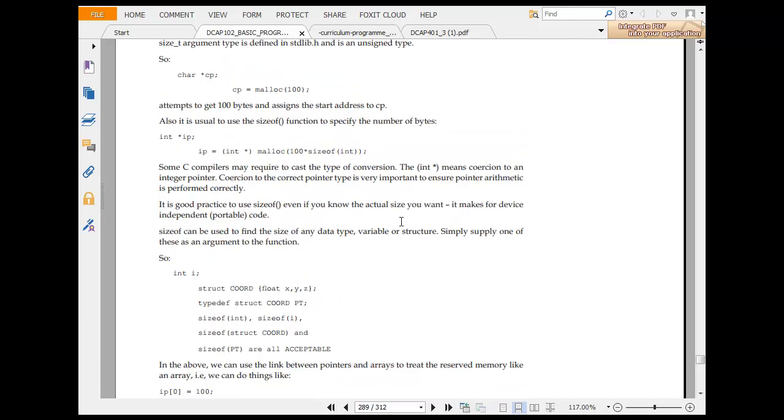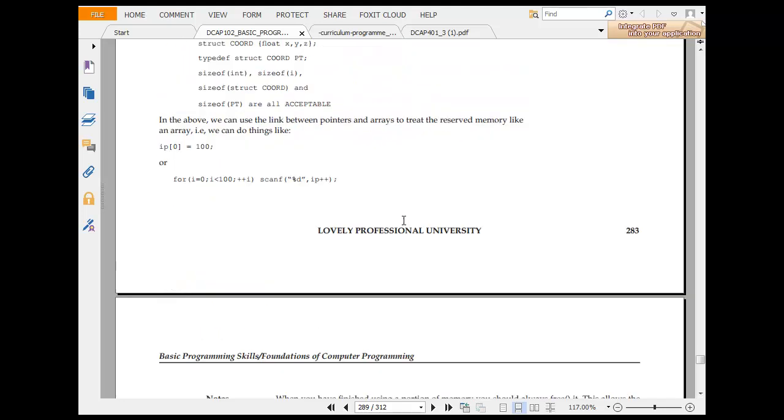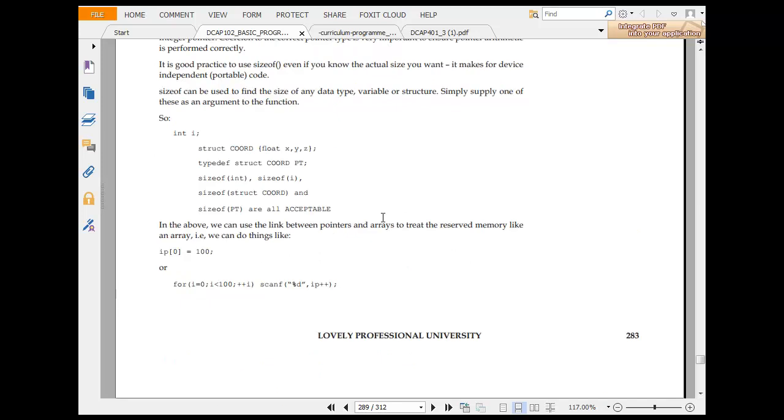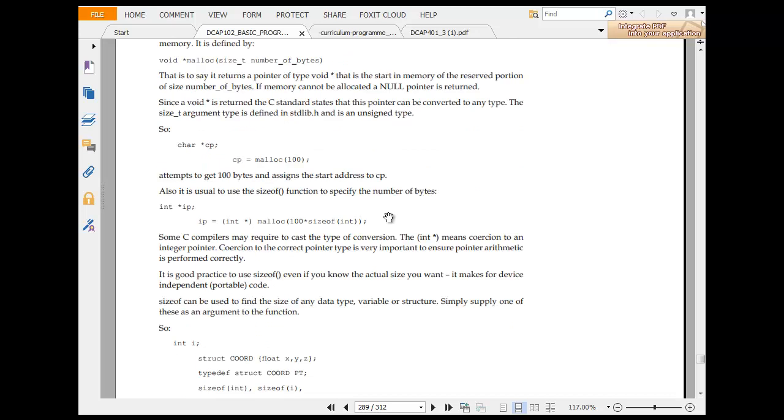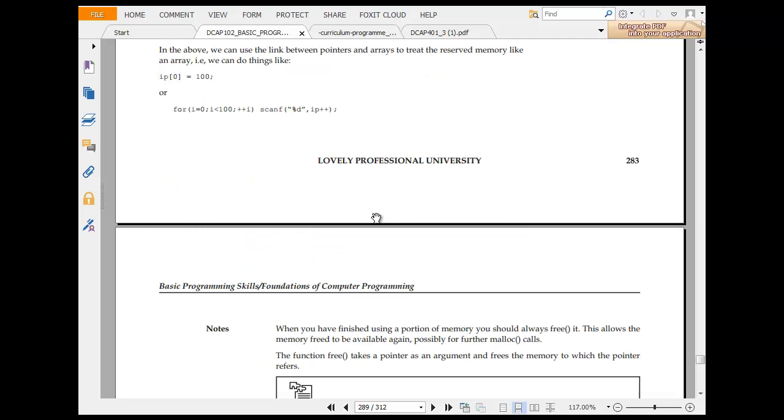int *ip = (int *)malloc(sizeof(int)); C compilers may require a cast, type conversion, or coercion to an integer pointer. Coercion to the correct pointer type is used to ensure proper arithmetic. sizeof: so int i, struct chord { float x, y, z; }, typedef struct chord PD; sizeof(int), sizeof(i), sizeof(struct) are acceptable. So sizeof integer or sizeof any other thing that you want to look at.